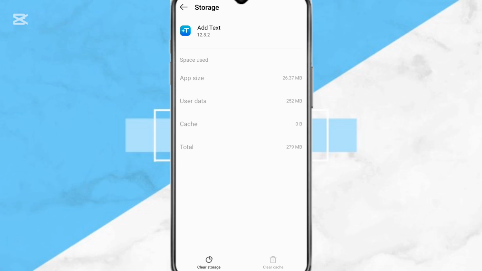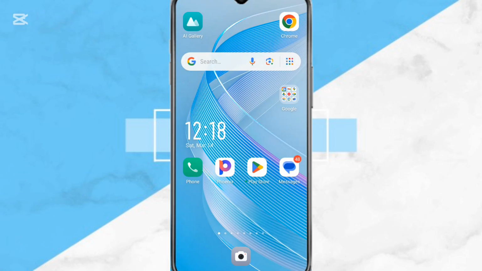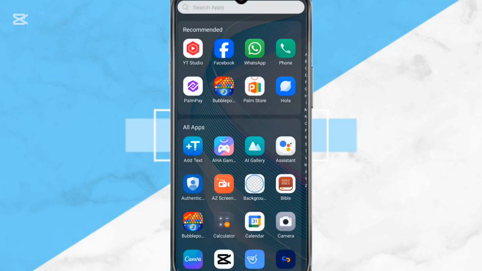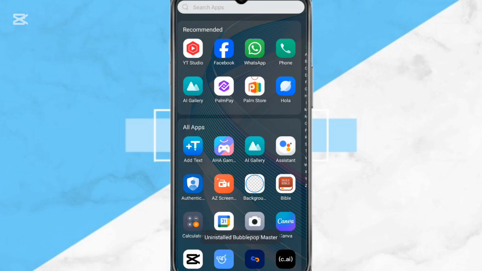The next step you can take is to delete unused apps. To delete unused apps, you have to go to the home page of your phone. Click steadily on the particular app you feel has higher storage. Let's say just like this app, click steadily on it. Click on the uninstall option here and confirm you want to uninstall it from your device because you don't make use of it any longer.